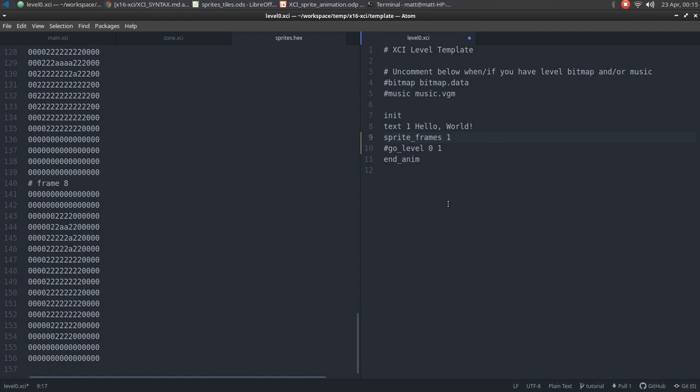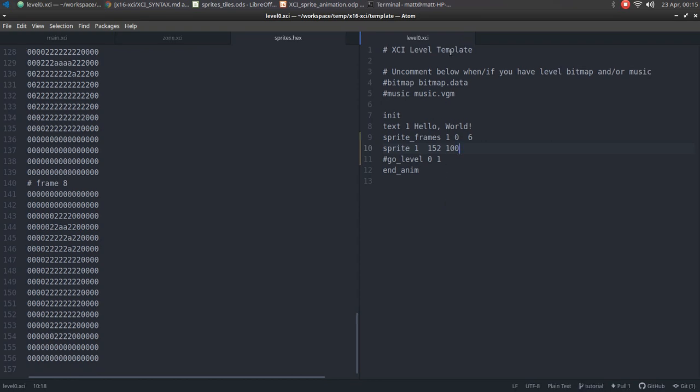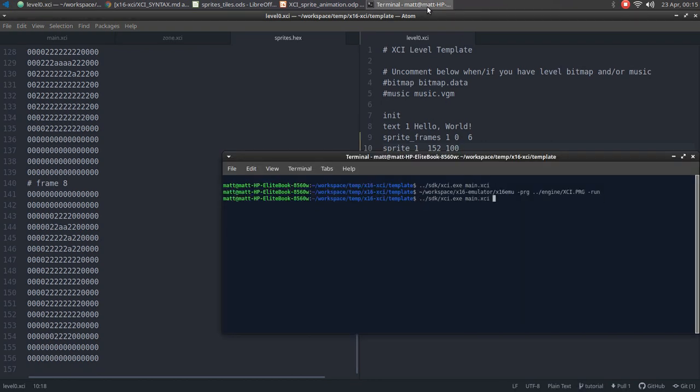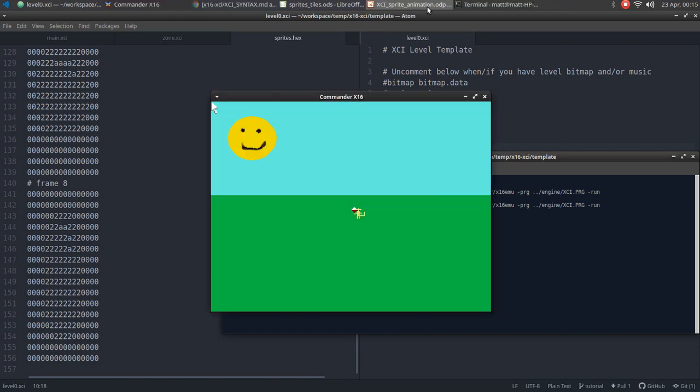So this ball is going to be sprite 1, and we're going to use palette offset 0, so it's that standard palette that we saw in the spreadsheet before, and we're just going to use frame 6. So it'll just always look like frame 6, and we're just going to go ahead and place it. We're saying we're going to place sprite 1 at 152x and 100y. So what does that actually do? Let's go ahead and build with the SDK, and then we'll run it in the emulator.